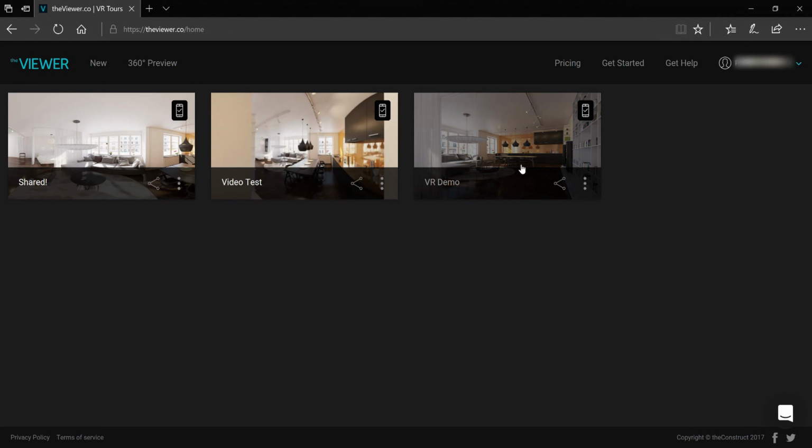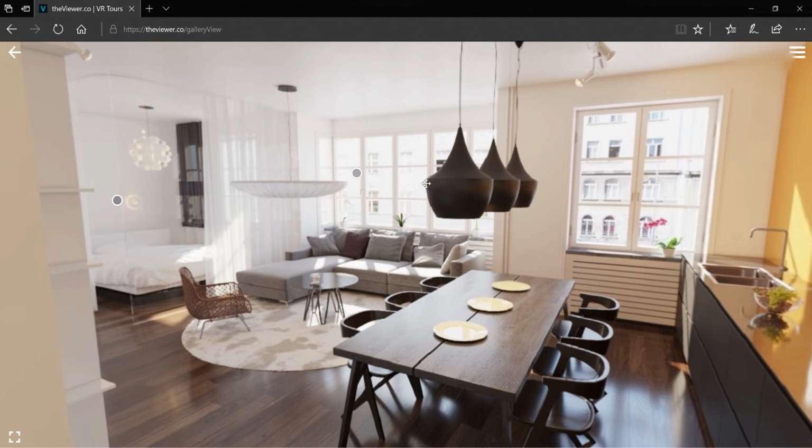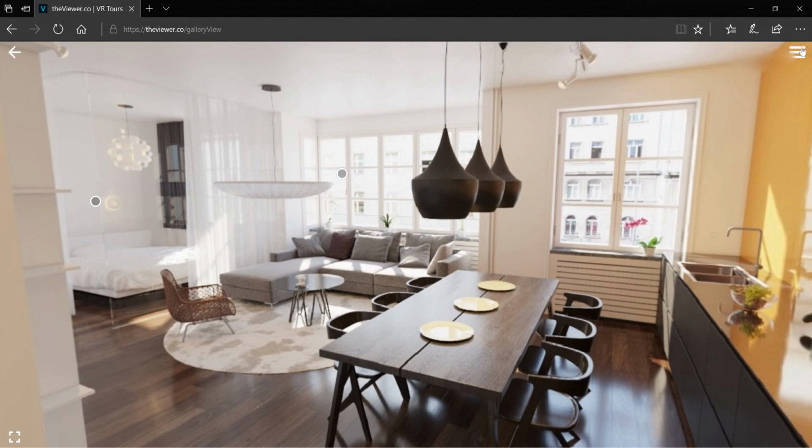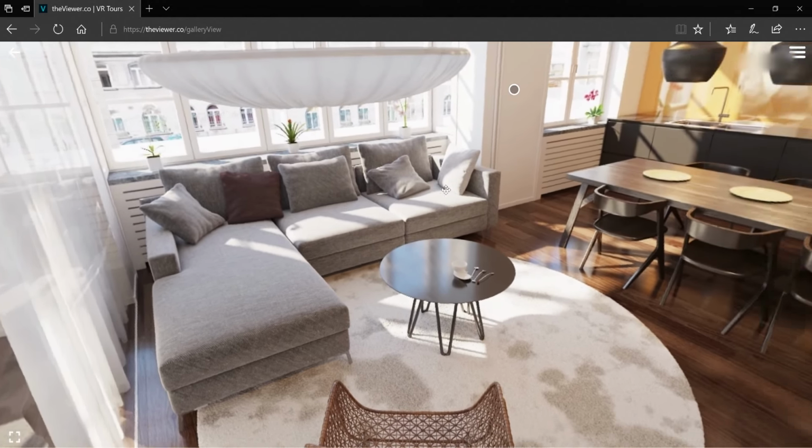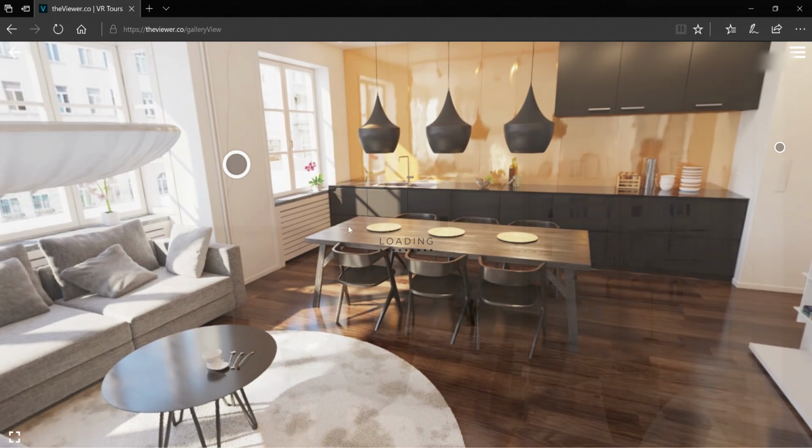So you see, this is my tour, the demo that I've just created. It's called VR Demo, and you can see the very nice thumbnail. And I can simply click on it, and I can enjoy the tour in my browser. I can activate the floor plan. As you can see, it's taking me to image number 3. I can use my spots like I did.